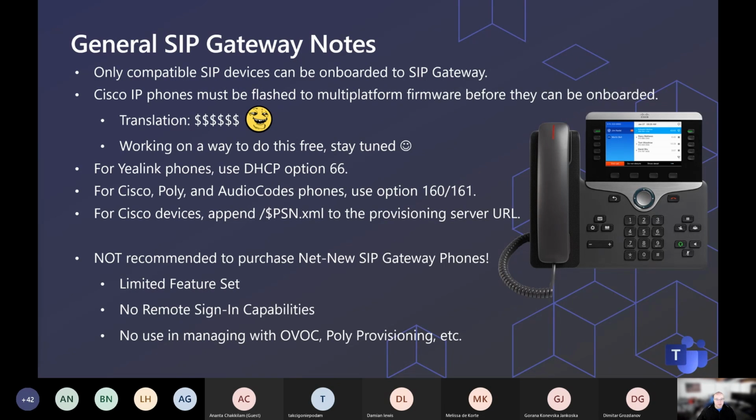Now, again, that's already the case today with 3PIP. It's static 911 only. But just keep in mind that there are different things there. Additionally, there's no remote sign-on capabilities. We have to do things remotely to set things up, but everything in terms of signing onto an actual account has to be done on the actual phone itself. So where we have remote provisioning with native Teams phones, you do not have that with SIP gateway phones.